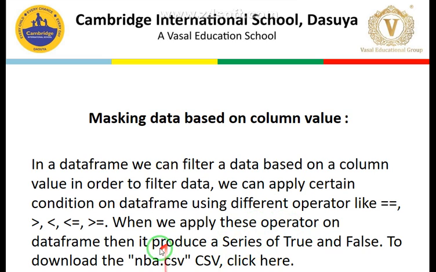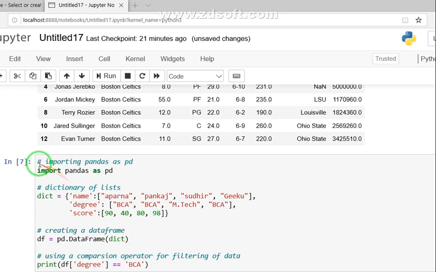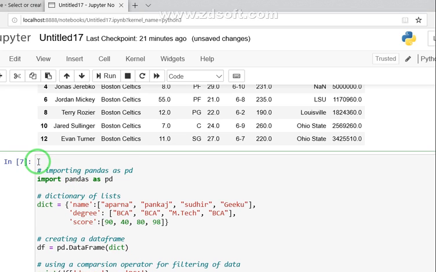So here we will apply the operation on an NBA file. So, moving to the Python platform. Masking data based on the column value.